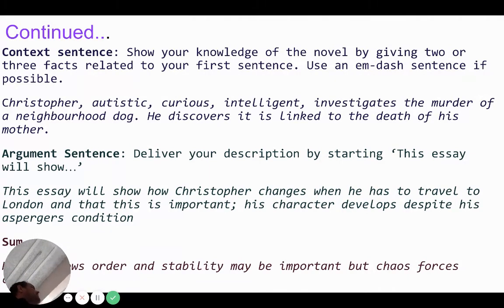Then the next part is our argument sentence. We've got to deliver our description by starting, this essay will show. And it's a bit different. Instead of saying this essay will argue, it's not really an argument. This essay will show how Christopher changes when he has to travel to London. This is important. His character develops despite his Asperger's condition.